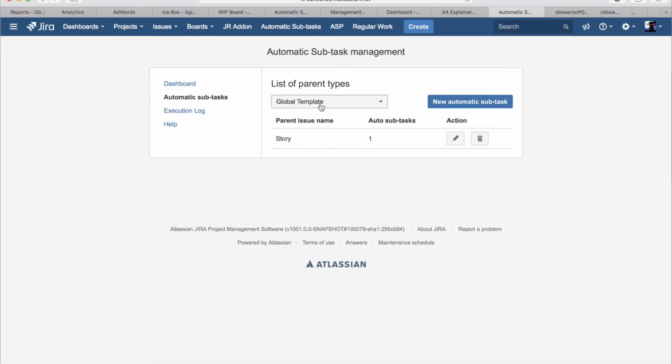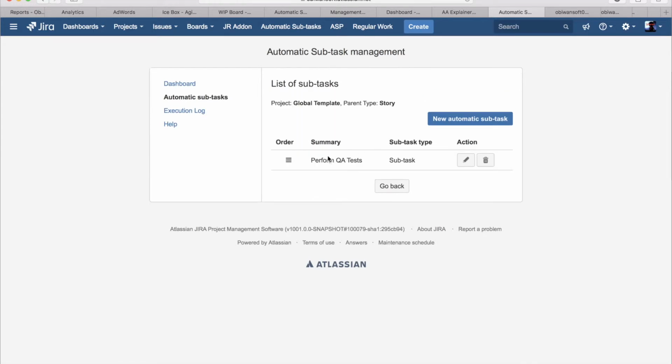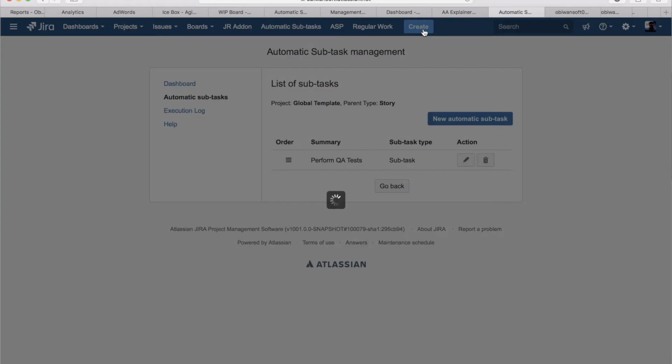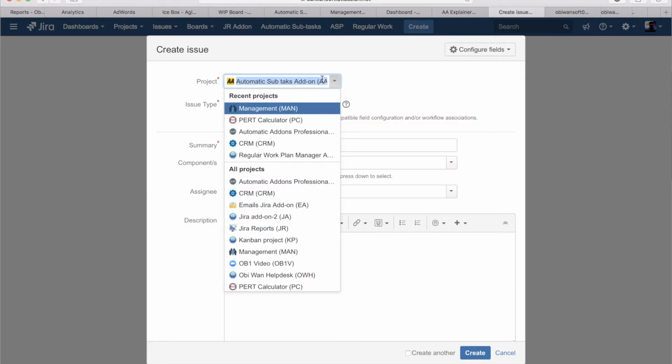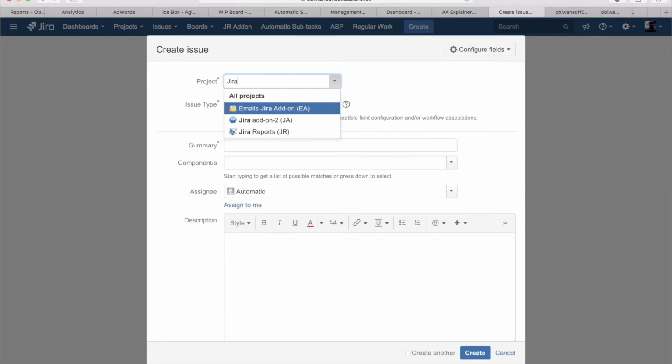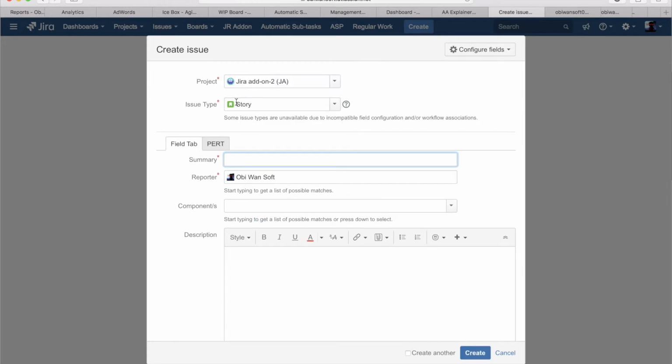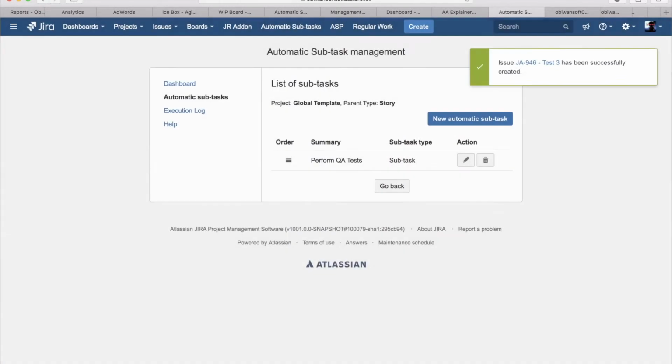So in the global template, for every story that is ever created, add one subtask that says perform QA tests. Let's go ahead and do that. So for the Jira add-on 2, I want to create a story that says test 3. Let's see what happens now.